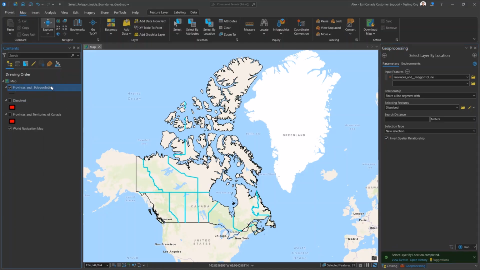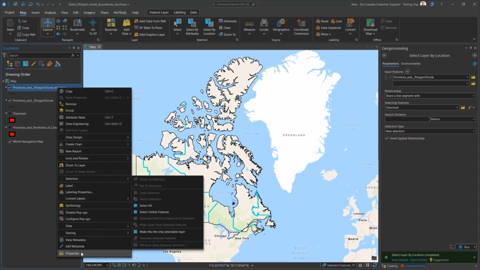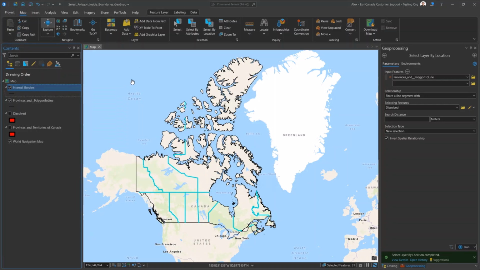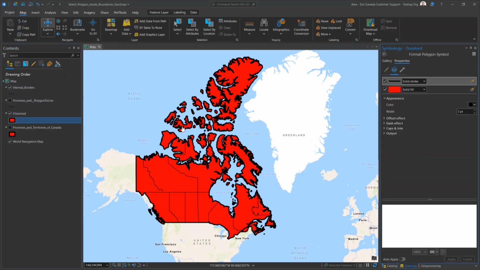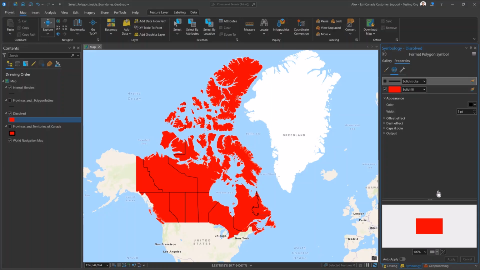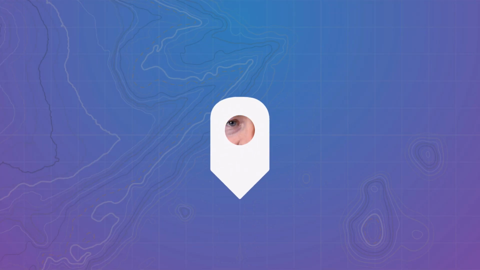Finally, I can make a new layer based on my previous selection and then give it a name. From here, I can clear my selection, turn off the line layer, turn on the dissolved layer, and adjust the symbology, getting rid of the stroke around the edge. And we're left with this nice clean map showing just the internal borders without the coastline. And that's how you can remove the outside edge of a polygon layer, but keep the internal borders.